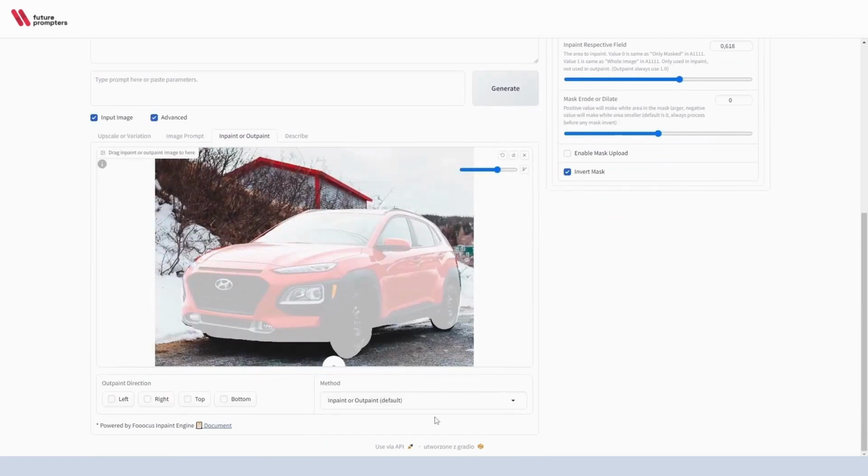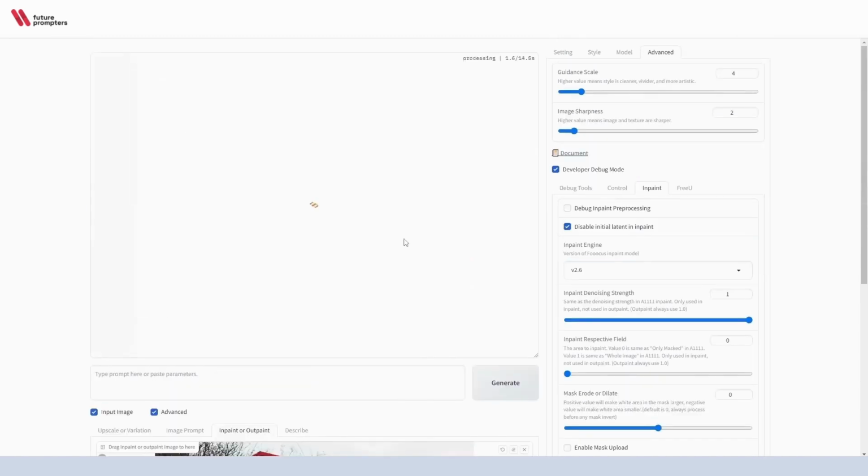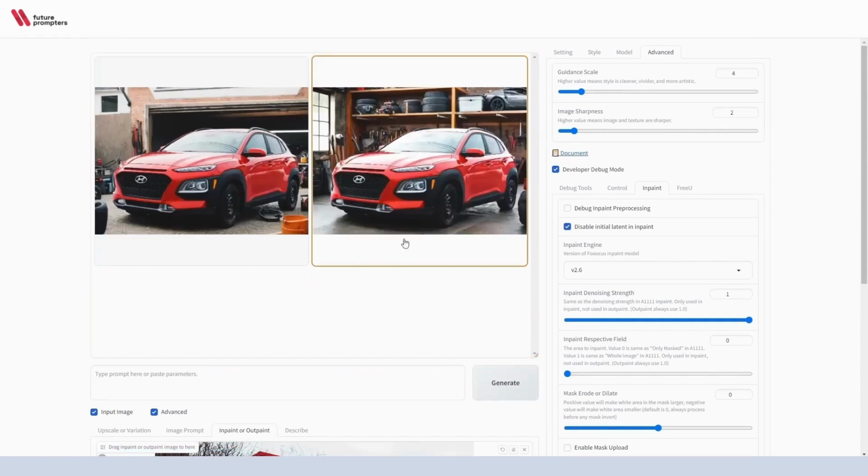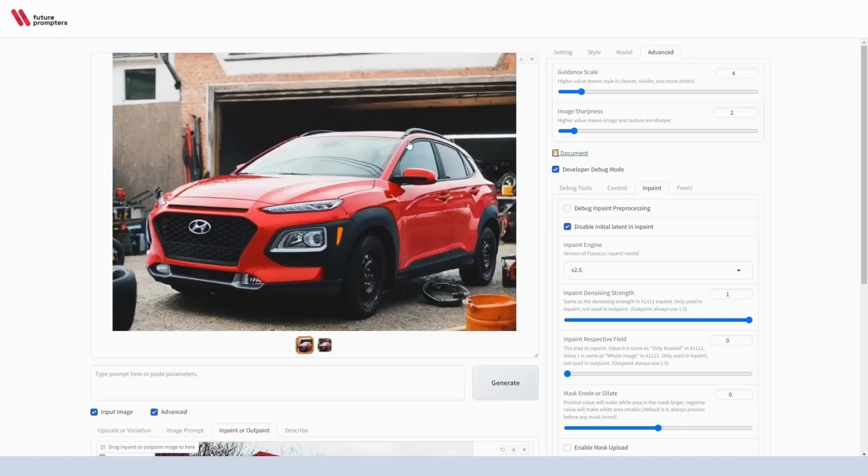Now, in the Method section, we choose the Modify Content option. In the prompt window next to it, we describe the new background, for example, a garage full with car tools. When creating a prompt, remember that what you type first is more important than what comes later. We now have two versions of the car in the garage. The first one is pretty good, but watch out. Fooocus brought in some snow bits under the car that got caught in our mask.